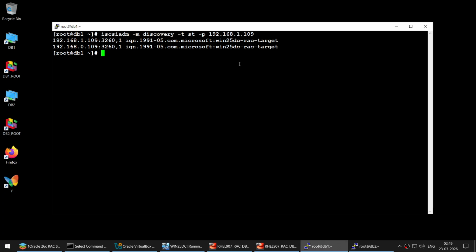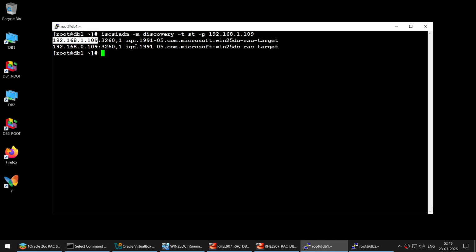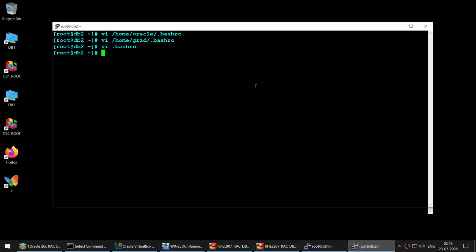And you can see we got 2 targets. One target is coming from 1.109. Another is coming from 0.109. It's basically the same targets. And if I run exactly the same command on node 2 as well, we should be able to see both the same targets, the 1.109 and 0.109.